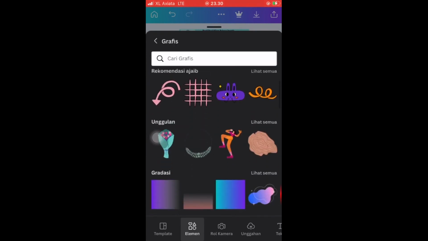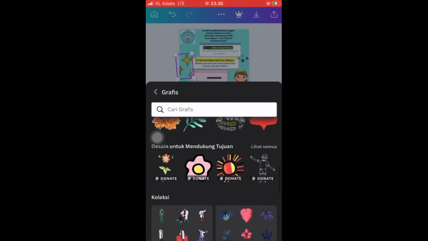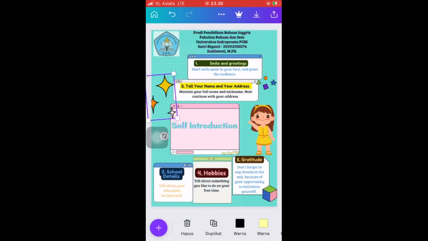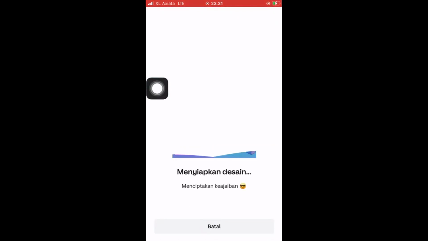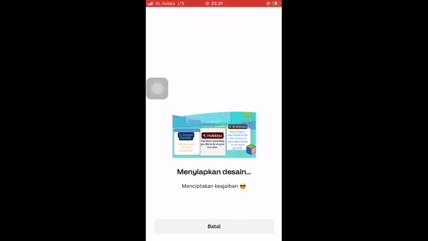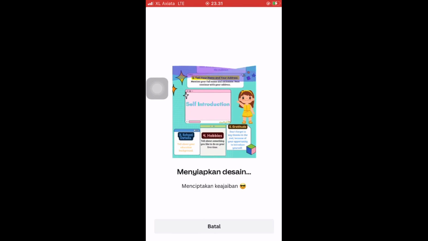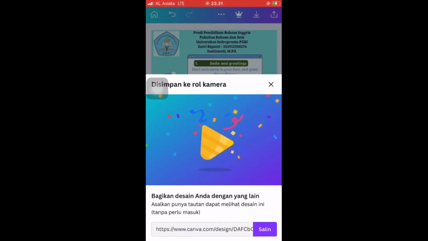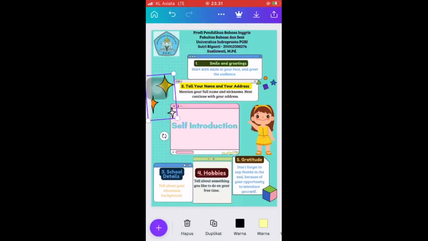And if you have finished making your poster, you just click save, and the poster will be saved on your phone, and you can share on the galleries or photo on your phone.